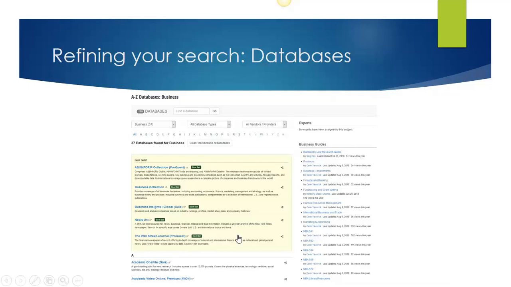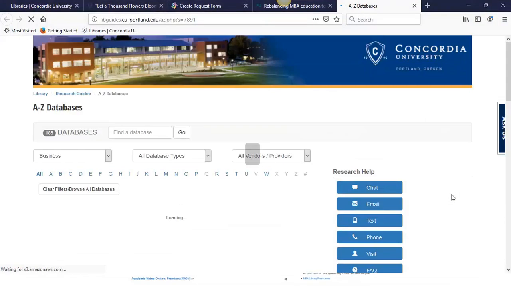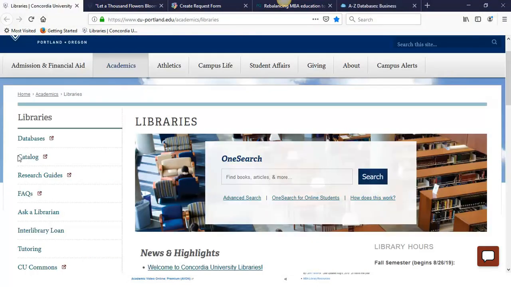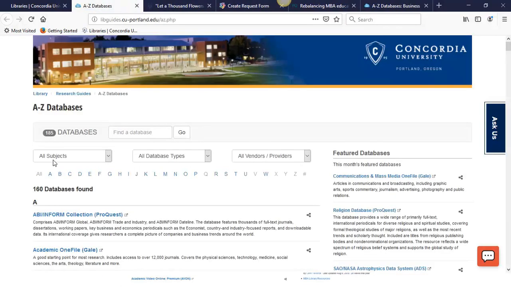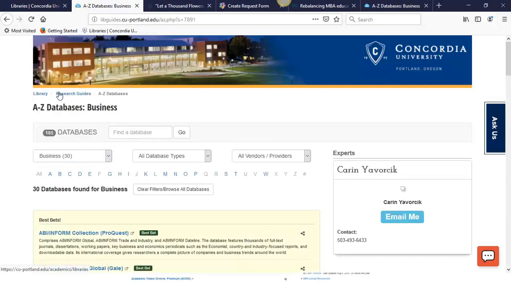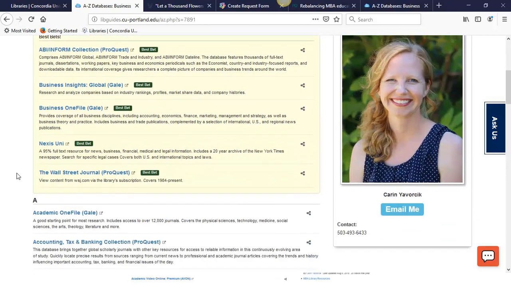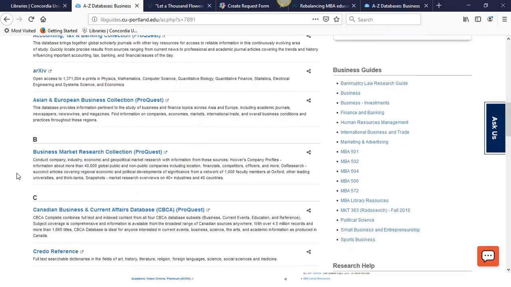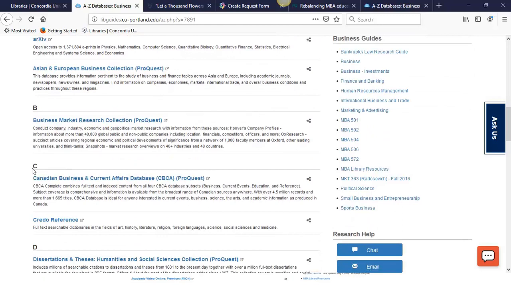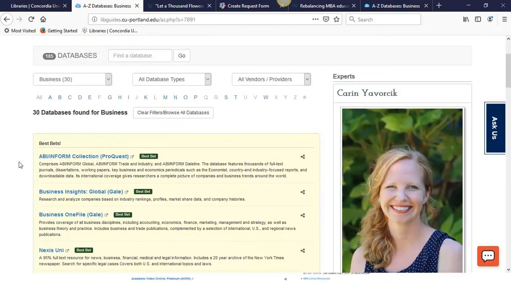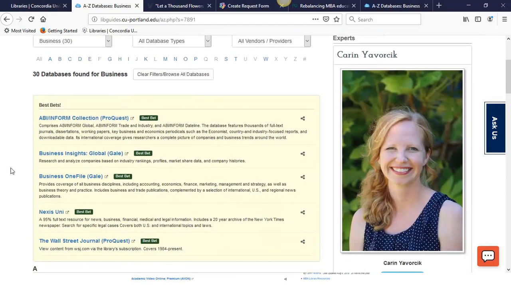And so the way to do that is to go to our A to Z databases page. So the way that you would access this is, this is the same page if you access from databases here and filter to business as a subject. So there are a lot of different business databases here. Not all of them only show business databases, but they all have good business articles in them. But the top ones to search are the ones that I've highlighted here.